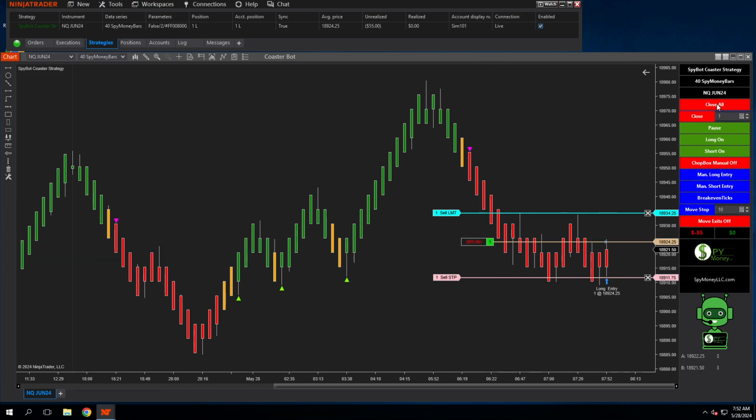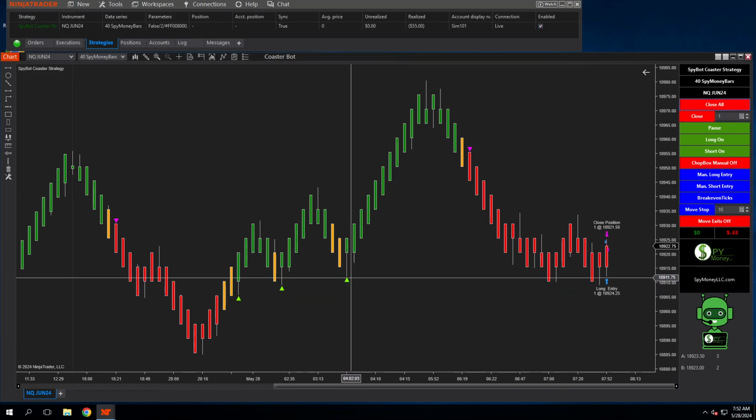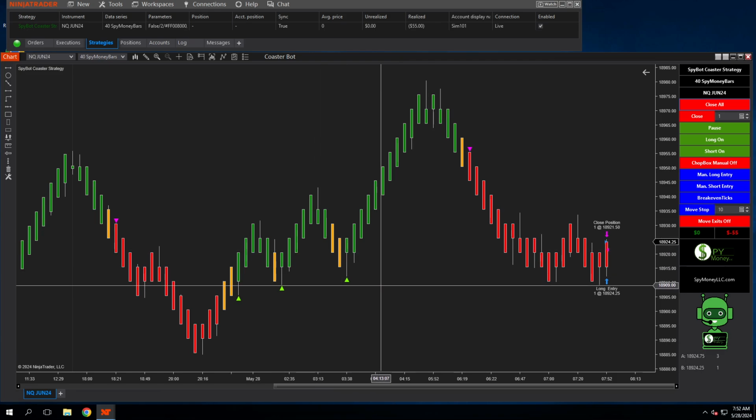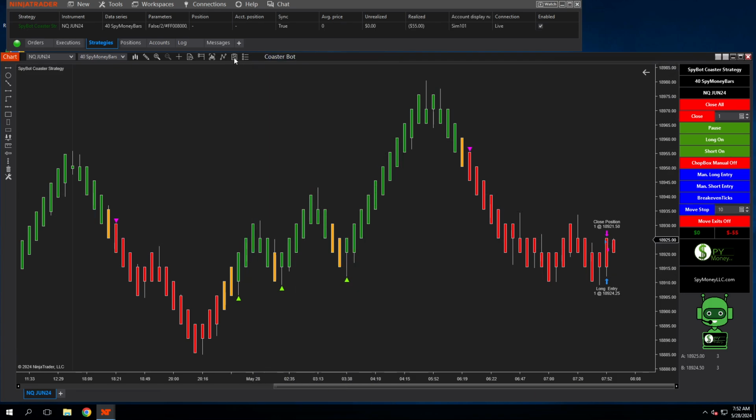Now here's another thing. If you want to close everything out, you just click close all and it goes out. But here's another thing. A lot of people will add indicators to this chart. Bots do not know indicators unless the bot is using the indicators in the settings. So if we come in here and we add levels, for instance, and you want it to take profit at the levels, it's not going to do it. It won't do it because it doesn't know that indicator exists. So anything you want to add to the chart, you can add it, but that bot has no idea it's there.